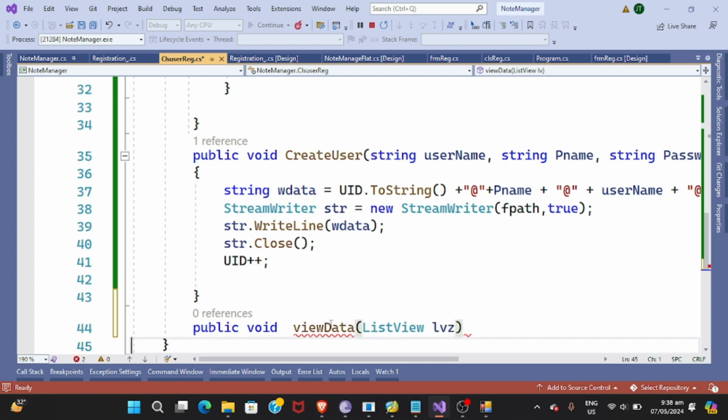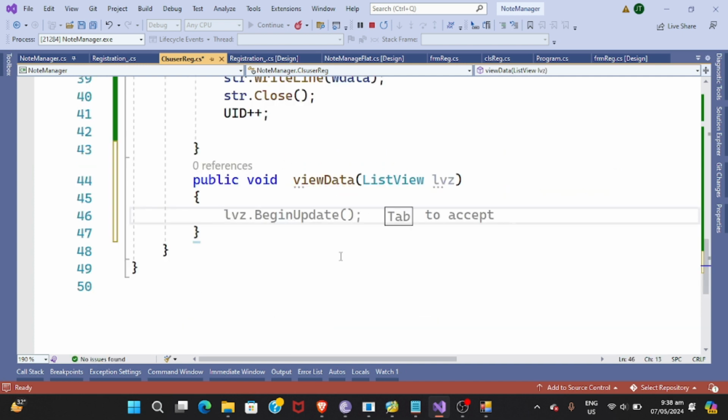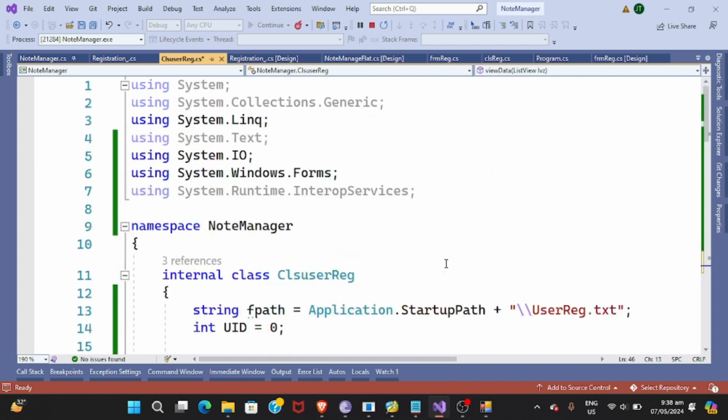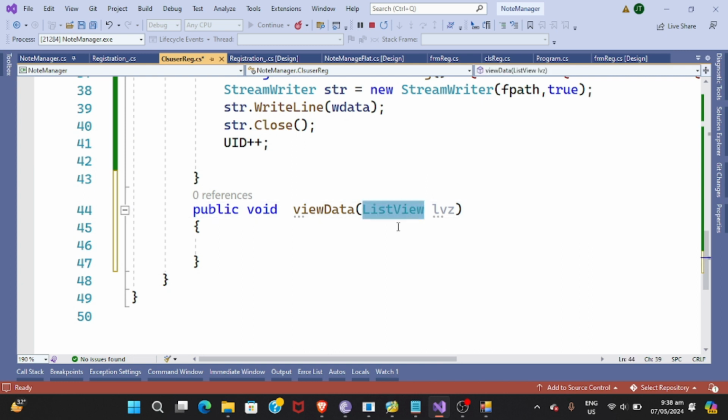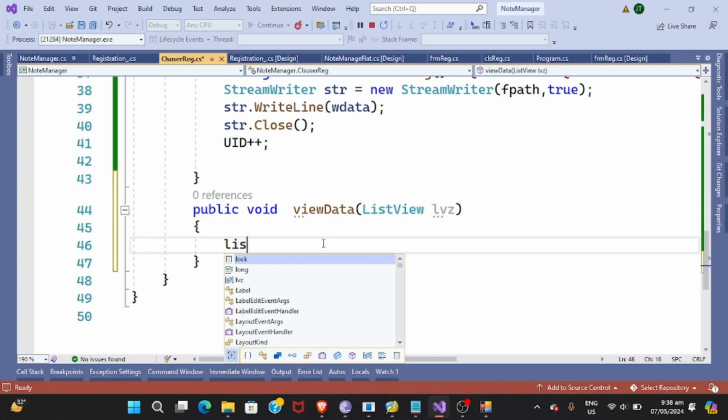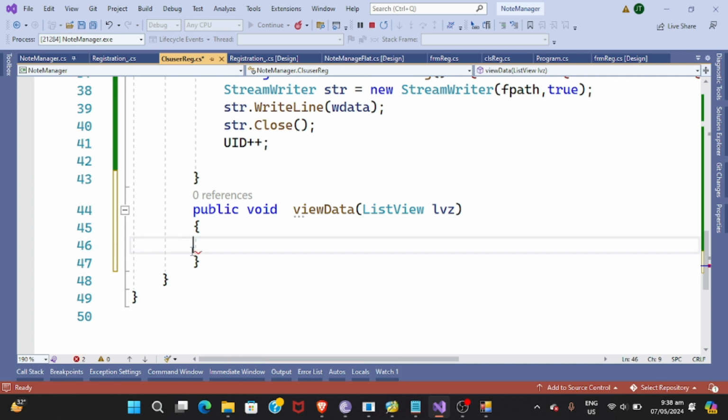Take note, since I'm using Visual Studio 2022, I did not type using System.Windows.Forms. In your case, if list view is not showing up, if there's no snippet when you are trying to type list view, it means you need to import using System.Windows.Forms. Next is to clear the list view, lvc.items.clear.